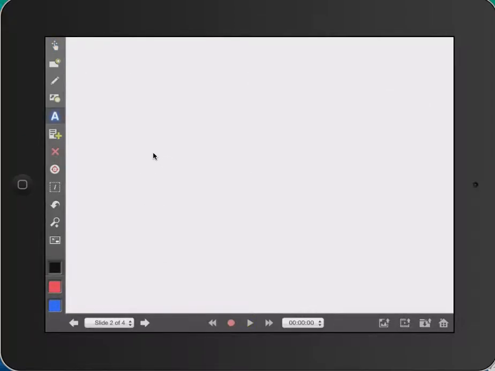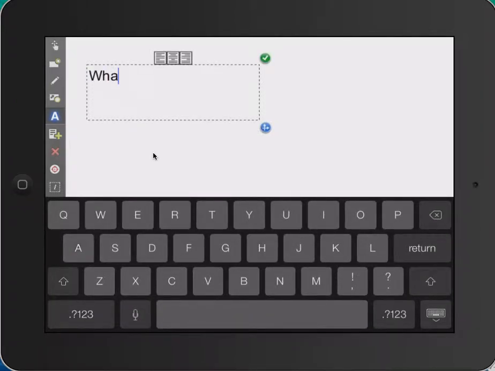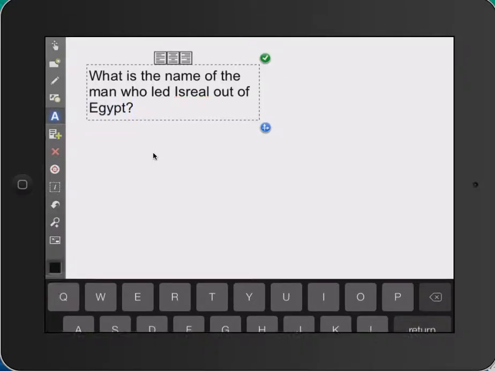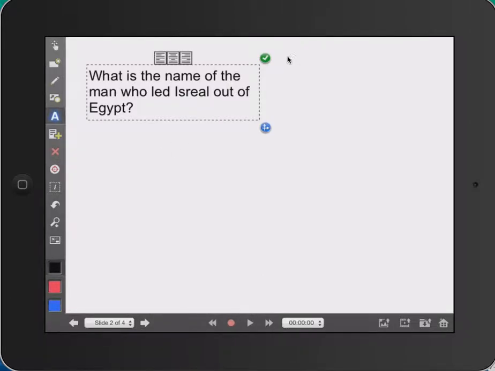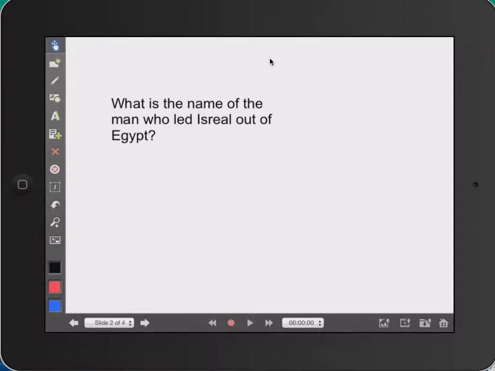So instead, let's say I wanted to type some text. What is the name of the man who led Israel out of Egypt? And again, you put multiple choice, whatever you want to do. So I get that out of here. I hit the green check mark up here, says it's good. Again, I can move this around, but I've got some options there.